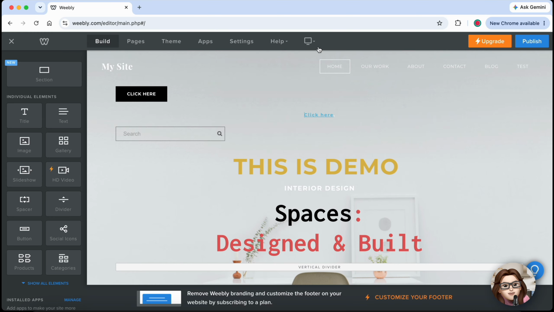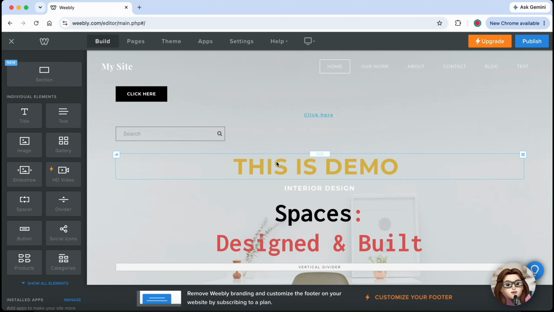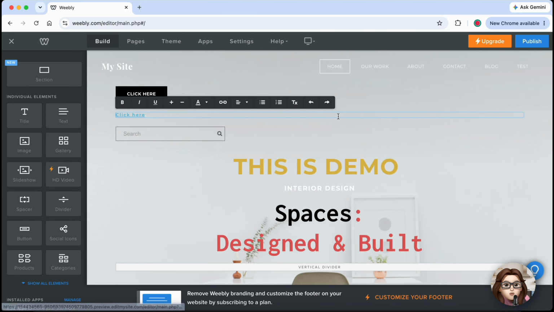Preview your website and click the link to make sure it works correctly. When you're happy with the result, publish your website to make the changes live. That's how to add a clickable link in Weebly.